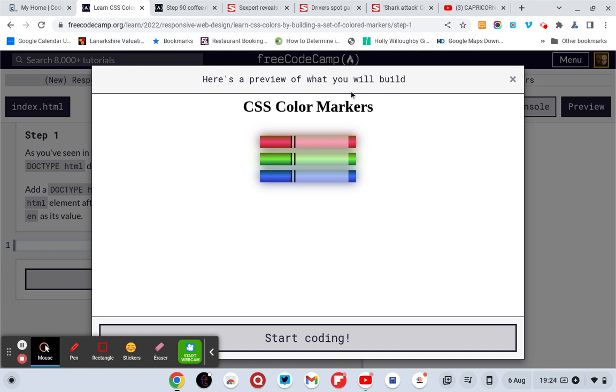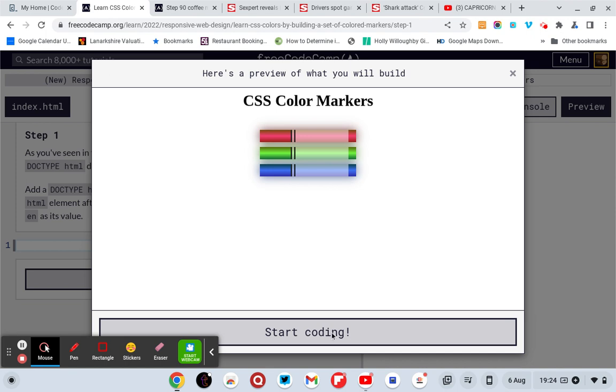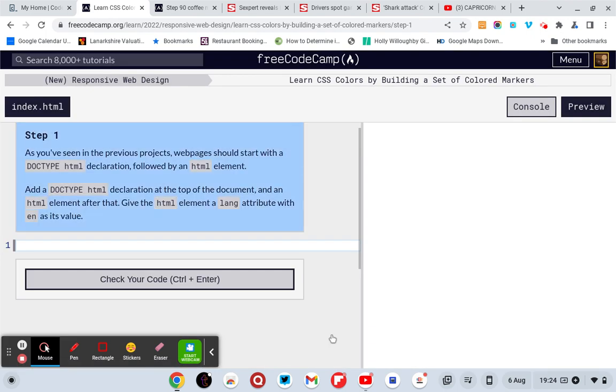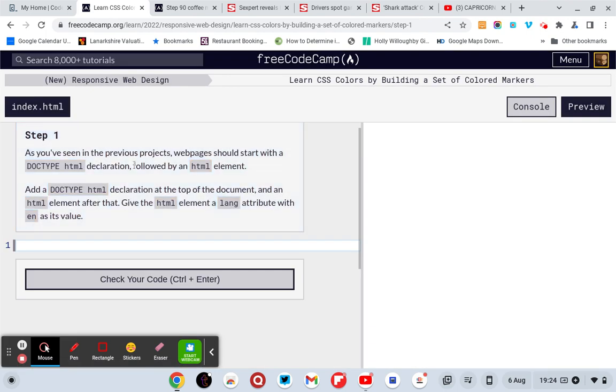Here's a preview of what you will build. CSS color markers. Start coding. As you've seen in the previous projects, web pages should start with a doctype HTML declaration followed by an HTML element. Add a doctype declaration to the top of the document and an HTML element after it. Give the HTML element a lang attribute with en as its value.